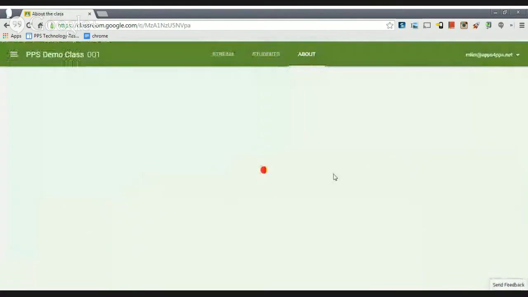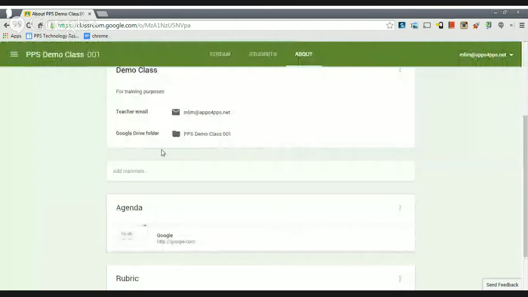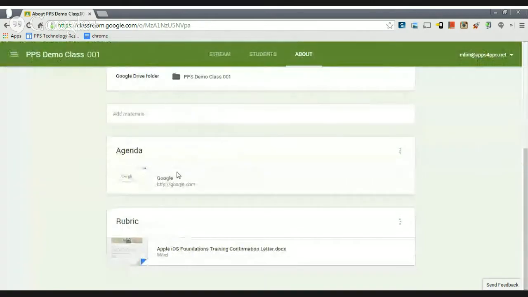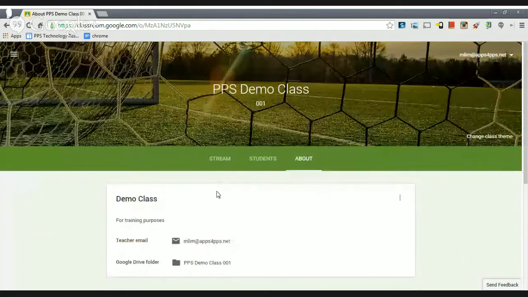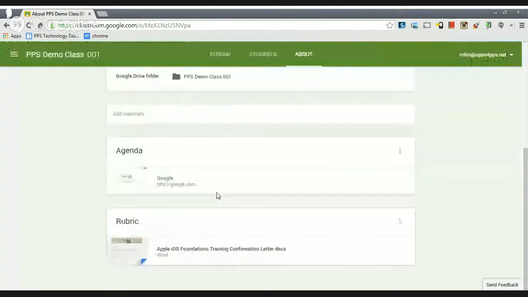In the About is where you enter information about the class, and this is also where you would put static information, like if you had an agenda for the whole unit or the lesson that you were doing, if you had a rubric that everyone was going to be evaluated on for that particular assignment. So in the About section, this is where you would put any kind of static resources that you wanted kids to have access to.